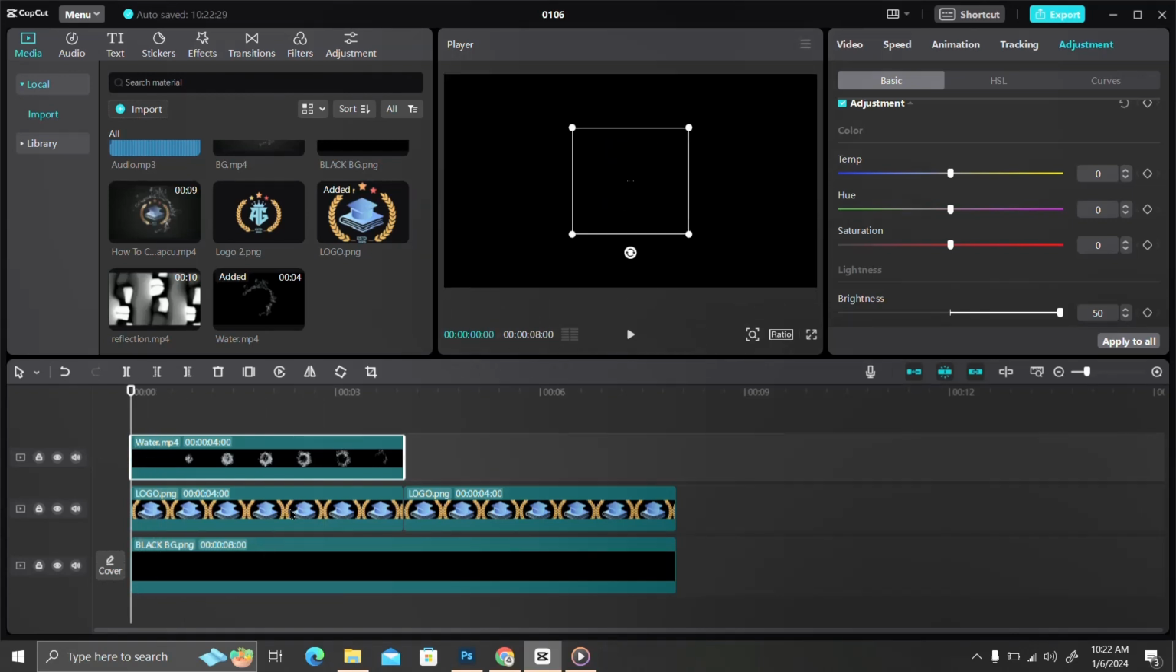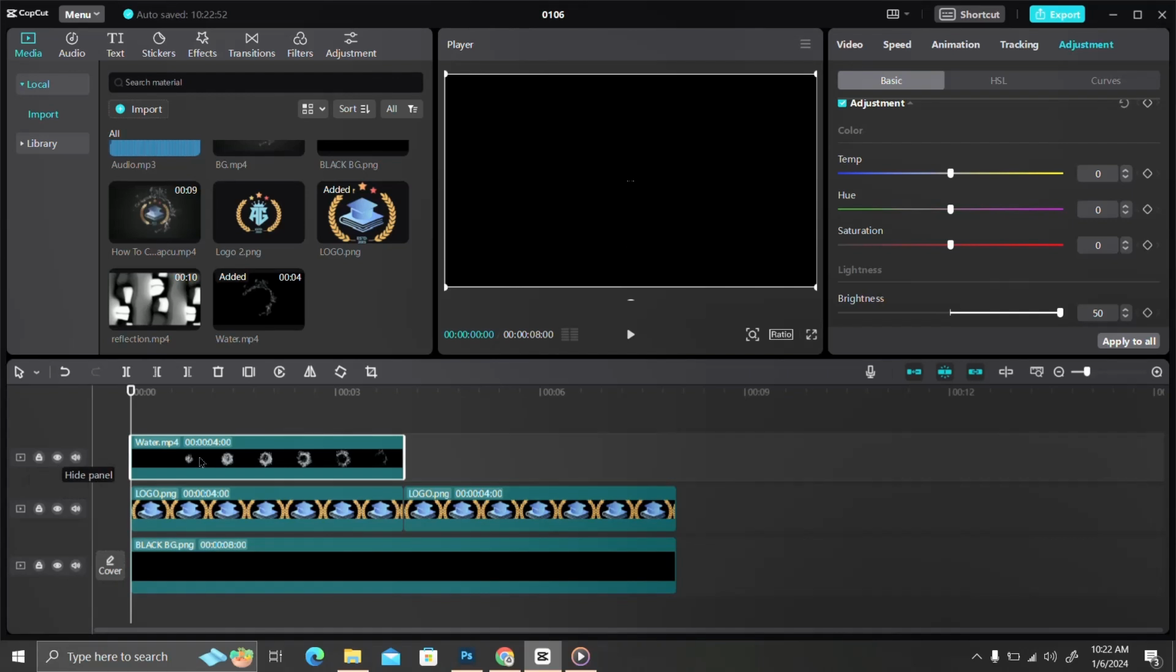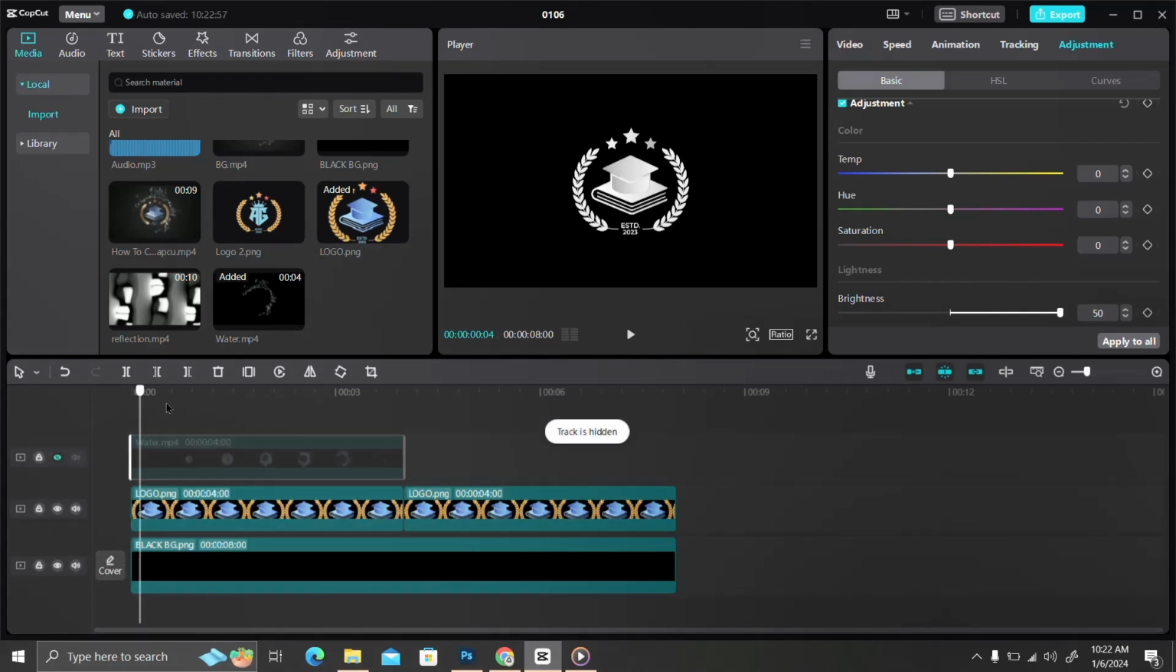Okay, so now select the first part of the logo and set the saturation to minus 50% and then set the brightness to 50%. And then let's hide this side, the water splash selected, hide it here, and realize that the first part of the logo has been turned to black and white. That is exactly what we want.